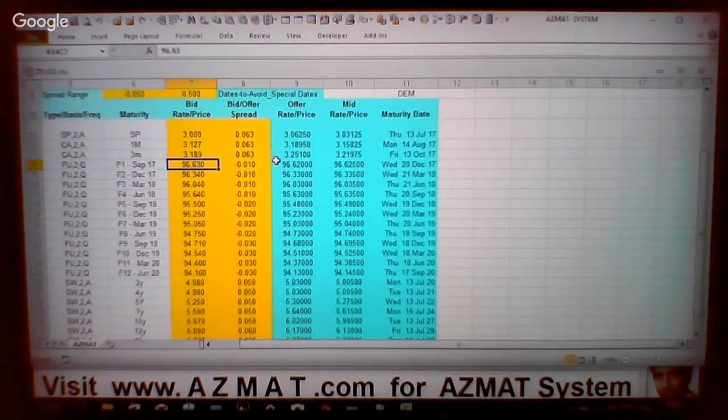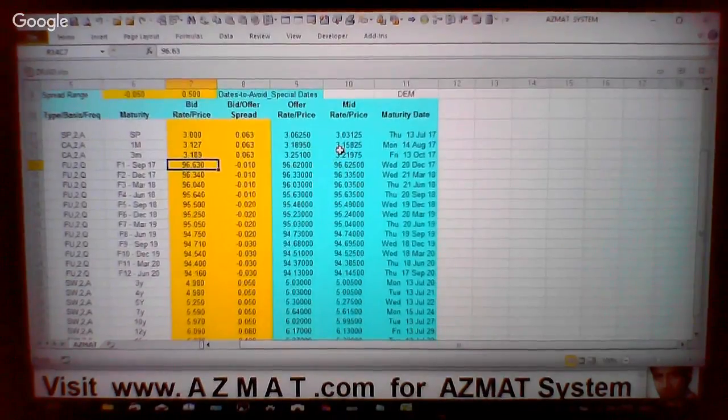Spread is the difference between bid and offer. So half of the spread added to the bid price will give the middle price. Or in the other case where you're entering the offer prices, you have offer price minus half of the spread, which will give that mid price.